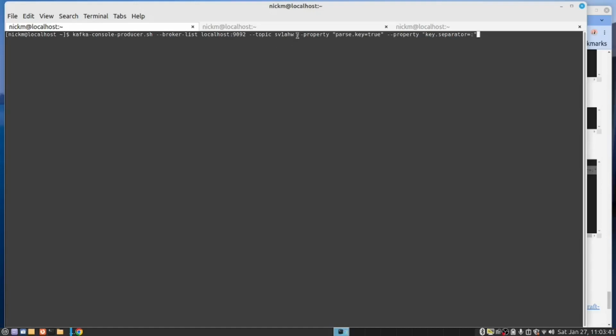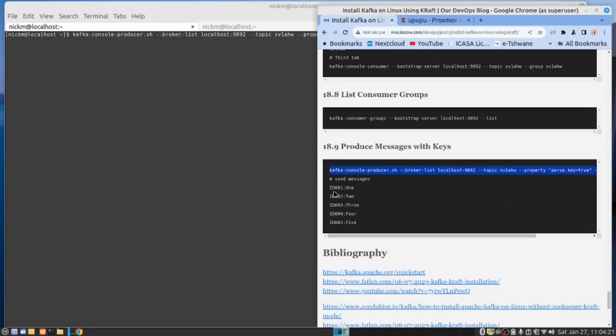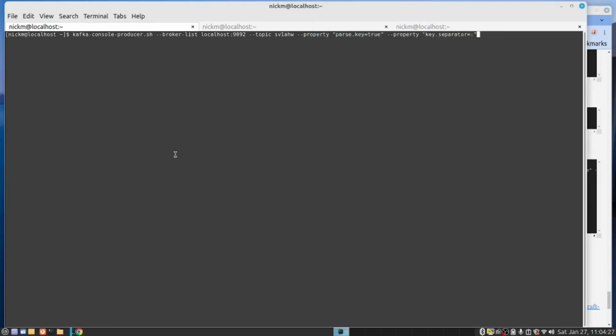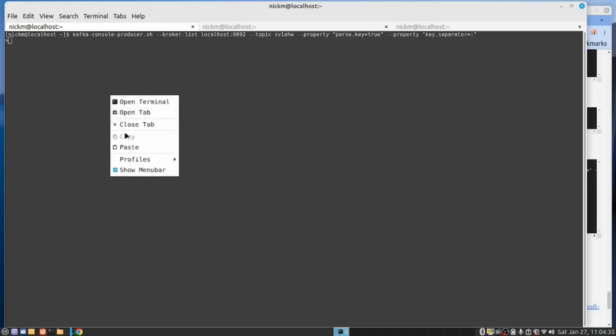You will see here that I have the property parse.key. So this is telling Kafka that this producer is now going to be producing key-value pairs, that we are using a key. Key equals true. And then I'm going to use a colon as my separator. When I send my messages, I want to be able to send a message like that, so that's why I have specified the colon. So let's start this, and paste.